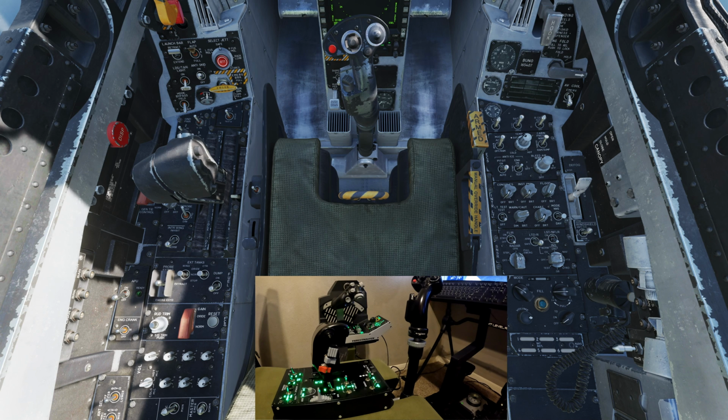I'll have another one out later this week. I want to showcase and review this throttle some more. I am very impressed with that throttle. I'm having an absolute ball with that thing in the F-16.